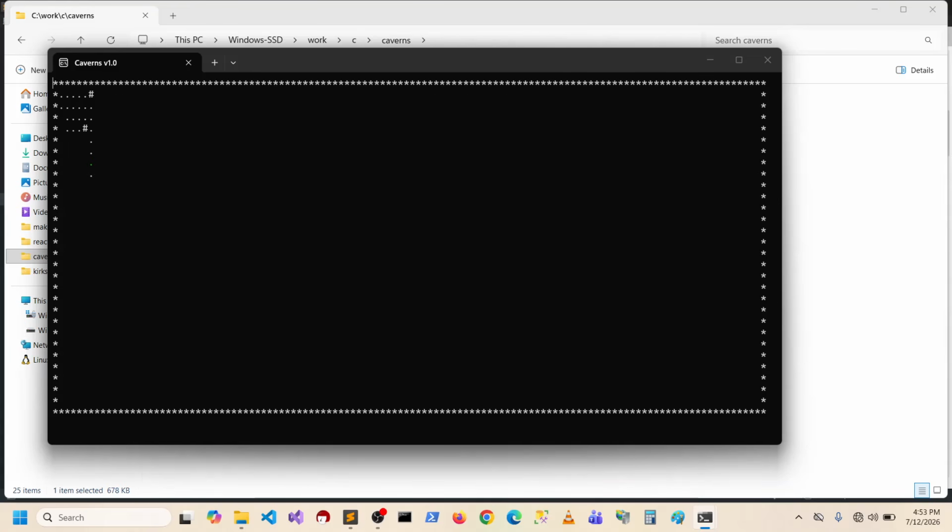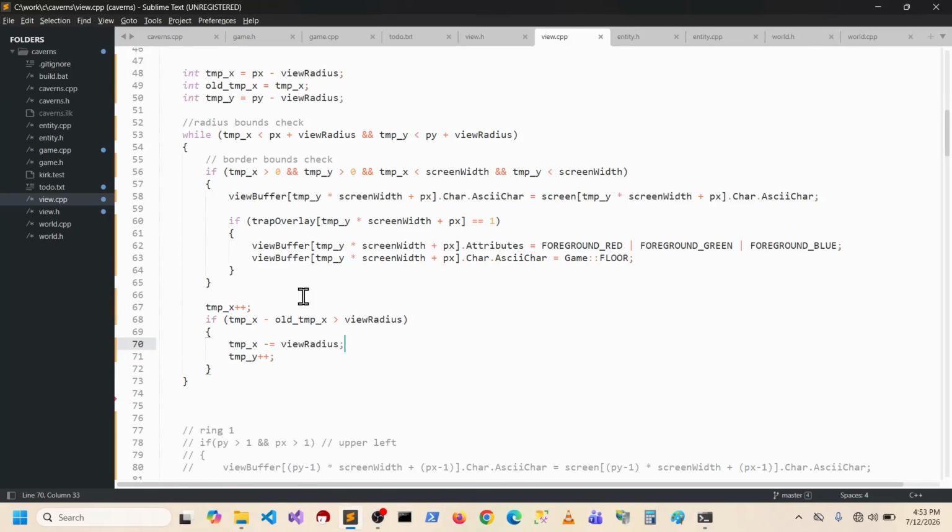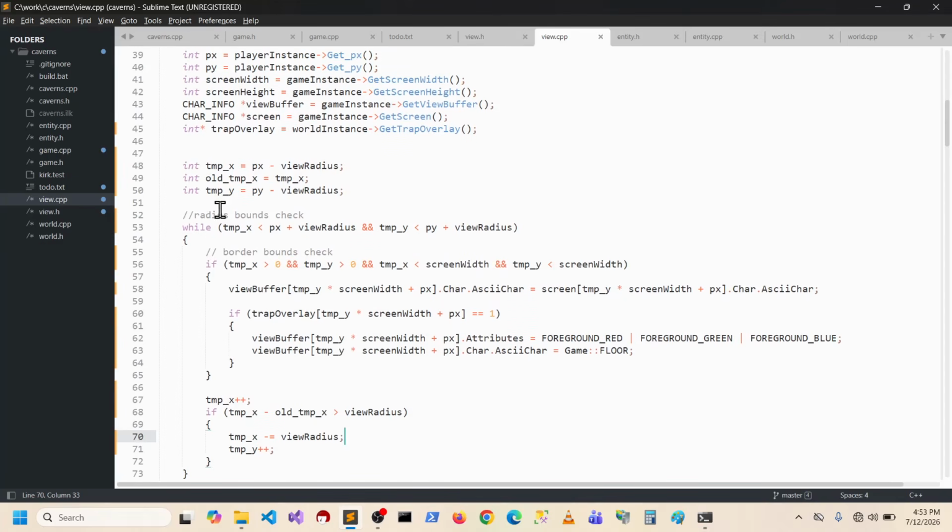All right, well, we kind of got it. It's definitely not right, so let's take a look. Left and right definitely doesn't work. Okay, let's go through it. Temp x is set to px minus view radius. X is going that way.